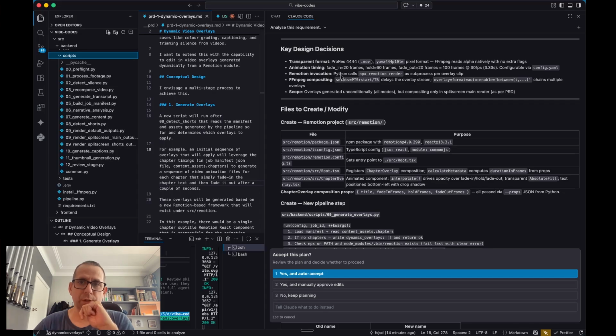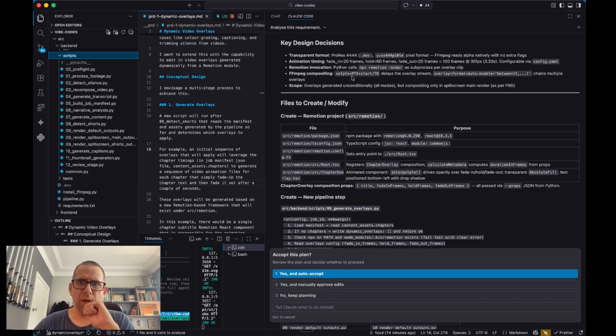Remotion invocation: Python calls npx remotion render. That's what I was talking about as subprocess per overlay clip. That could get interesting. FFmpeg compositing: setpts and so on delays the overlay stream. Overlay format: chains multiple overlays. Overlays generated unconditionally in all modes, for compositing only in split screen main render.